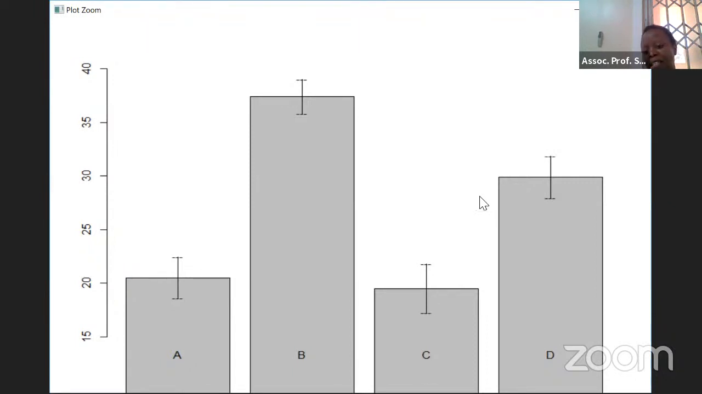And then C and D are also different, and B and C are different. Even B and D are different. So the same words you've used on the table are what you use here. Now you can choose to present the table or the graph, whatever you feel you want. But don't present both, because it's the same information you're going to explain.